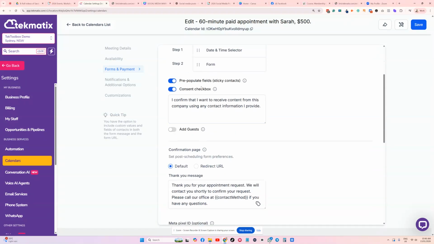Now, we have pre-populate fields, sticky contact, just turn that on. What that means is if they're already contacting your system, their contact information will be added to the system. And if you want to have a consent checkbox, which will be something like, I confirm that I agree to receive information or communication from this person, make sure that's set to blue, which means on as well. This is critical, obviously, if you are in any country which requires GDPR or privacy policy consent, all right? I recommend just turning it on anyway, just because, if someone really wants to book an appointment with you, they're not going to be bothered about checking that box, and it just keeps you covered in the future.